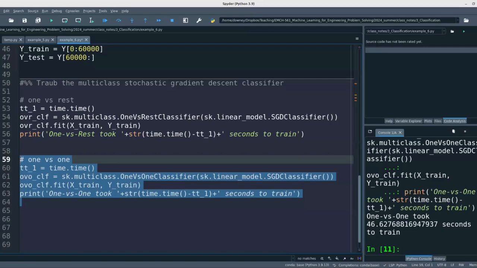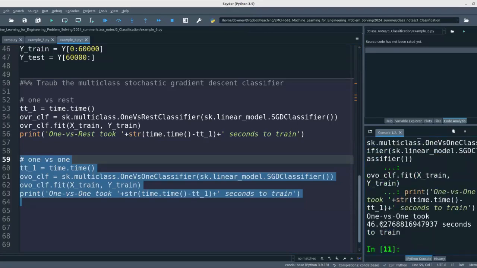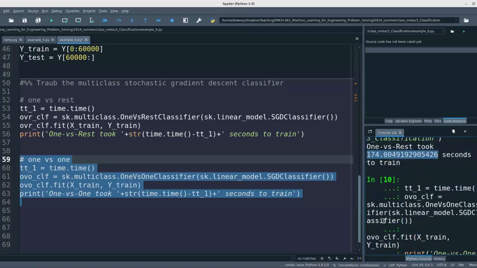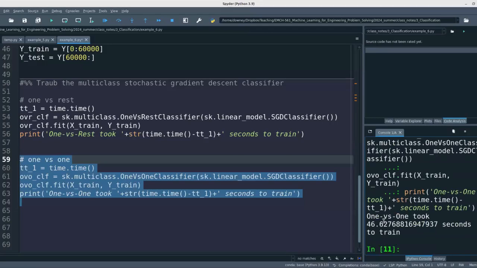One versus one took 46 seconds. I train 45 models instead of 10 models, but I don't have to process as much data, right? Not that this is actually problematic, but 174 seconds versus 46 seconds. If this were to scale, and maybe instead of seconds, those were minutes or hours, 2 days versus several days could mean the difference between a profitable company and an unprofitable company. So something good to think about.